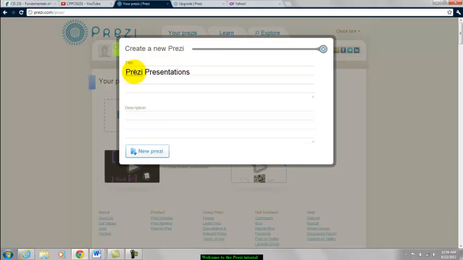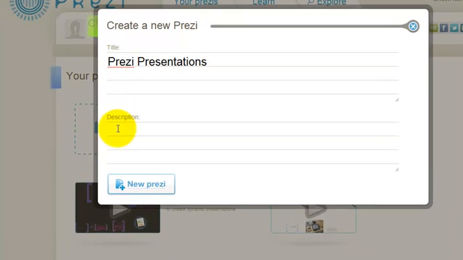Just to give you a heads up, this is saved on the cloud. So this means that anybody who has a password and login can view this. Now, to keep it private, we'll show you how to do that. You have to actually pay for that. So once we create the title and the description, we'll move on to the next page here.